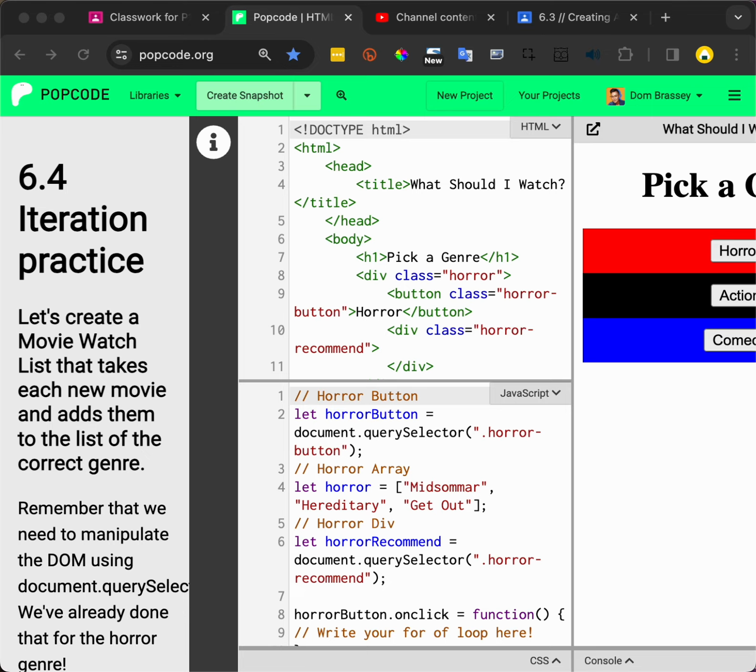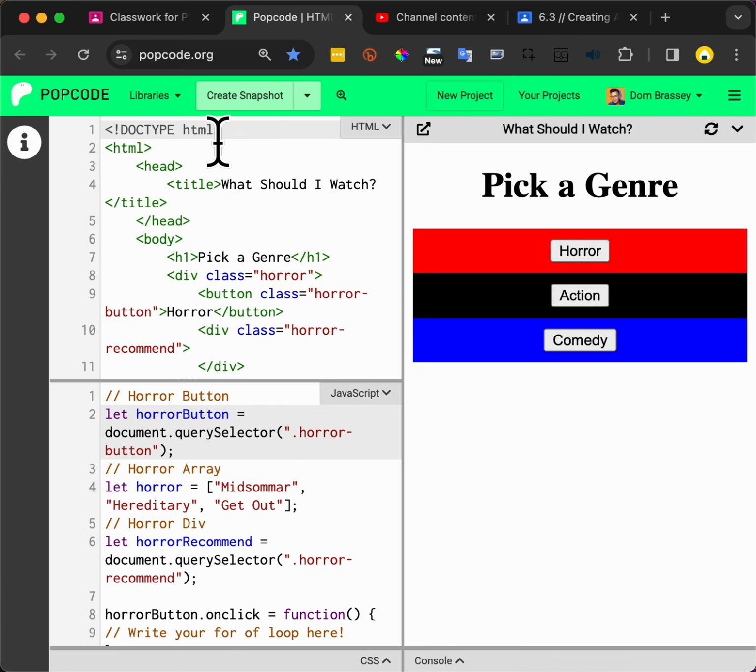Okay, now let's do 6.4. We're going to practice iterating, which means we're going to practice using our for of loop. So this assignment, a lot of students got stuck on. It's a little bit complex, but the basic idea is when you click the horror button, these 3 horror movies should show underneath. And when you click the action button, you're supposed to put 3 action movies to show underneath, and same with comedy. So the general construction looks like this.